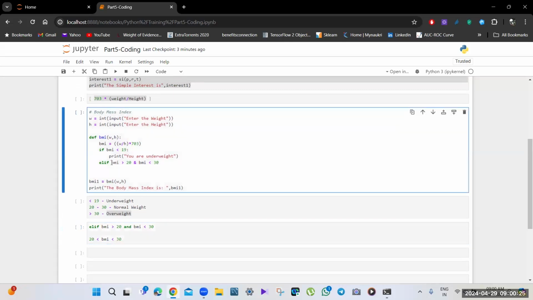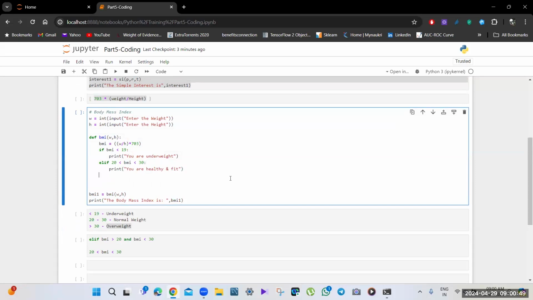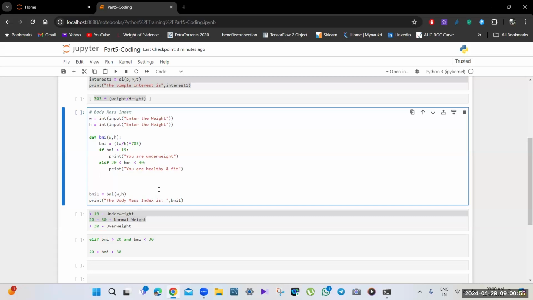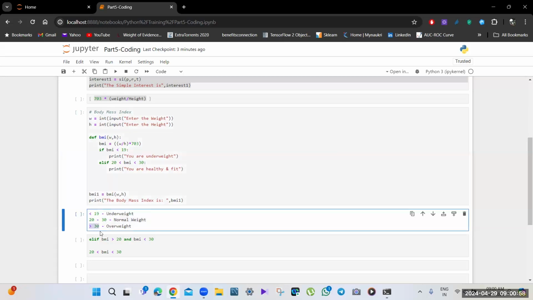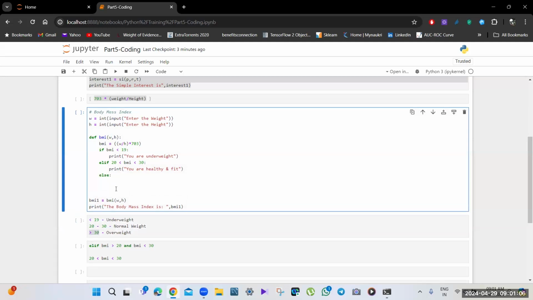So what if we write: if 20 is less than BMI is less than 30. Now, if this condition matches, then it will give a print statement saying you are healthy, let's say fit, right? Until this part is done, what we are left with is greater than 30. So either we can write this or we can just put it under the else statement, because anyway, let's say the value is 35, it's not going to fall in either of them. So it's anyway going to roll down here.